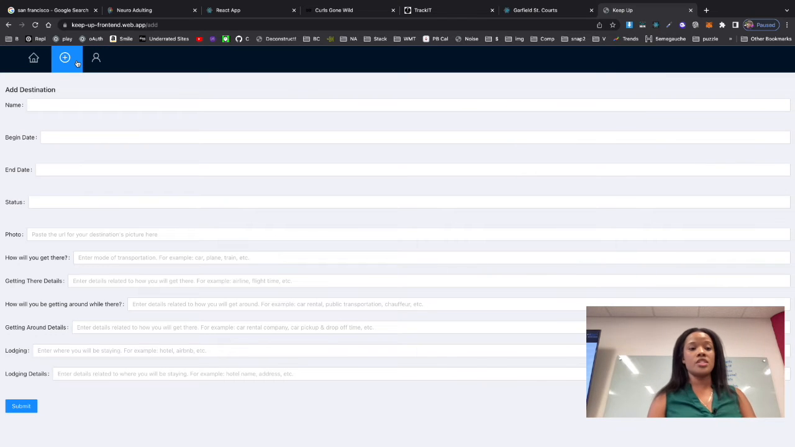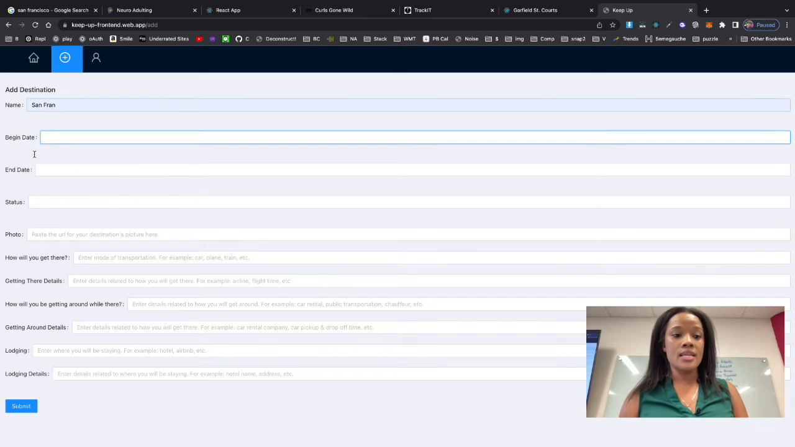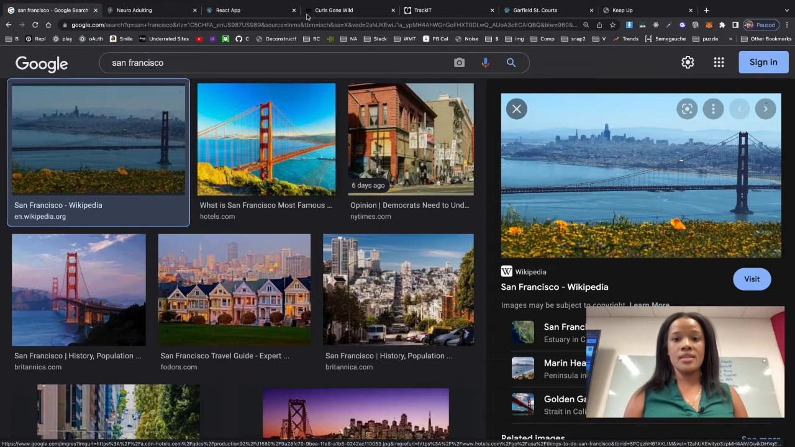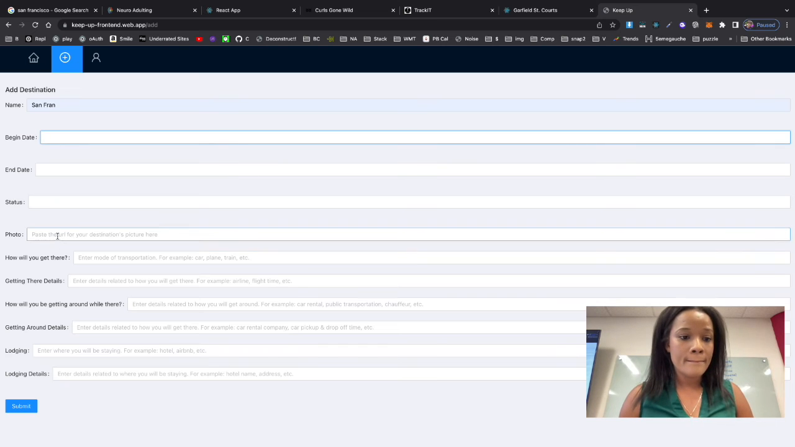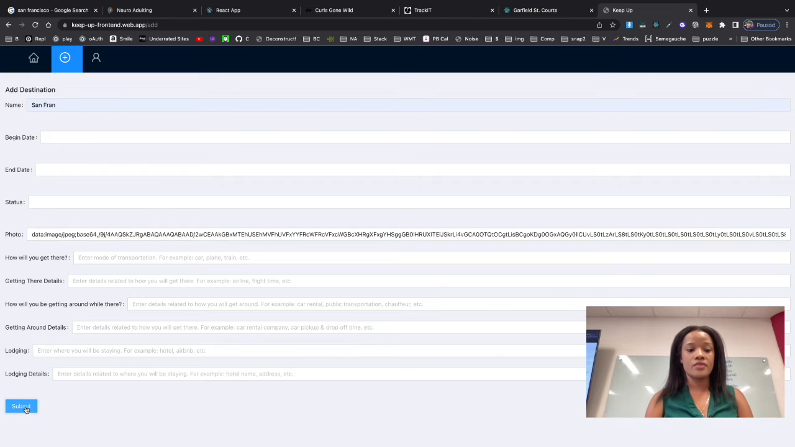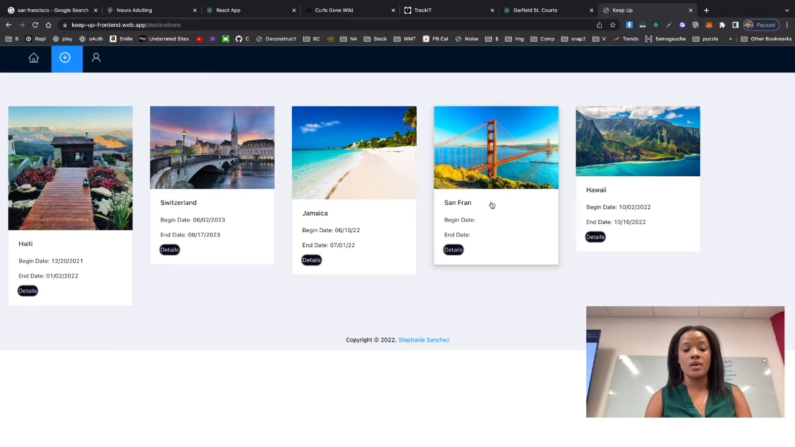Now there's also the option of adding a destination. I'll go ahead and demonstrate that here by selecting this. All these fields are optional, but because I like things to look a little nice, I'll go ahead and just add an image to this. And then I'll leave all the other fields for now. Upon clicking submit, you'll see right here this San Francisco destination has been added, and if we had more information on it, it would have been displayed here as well.